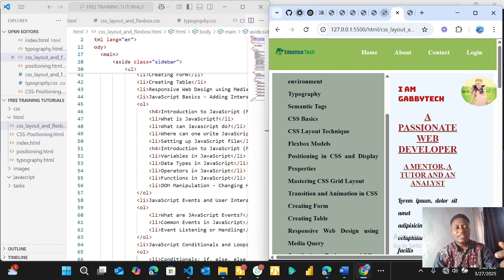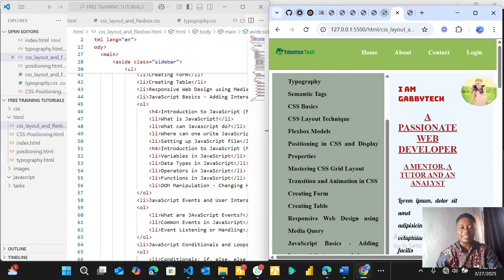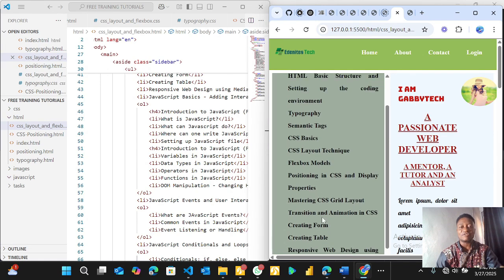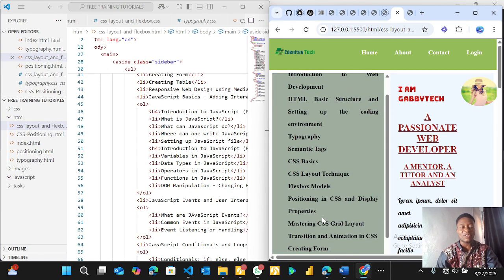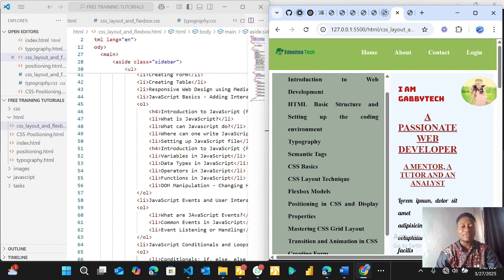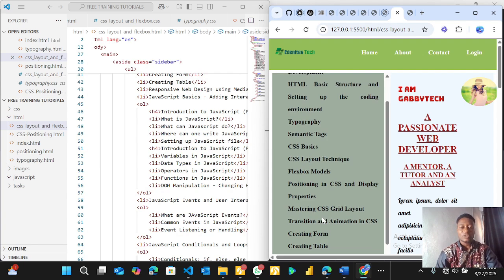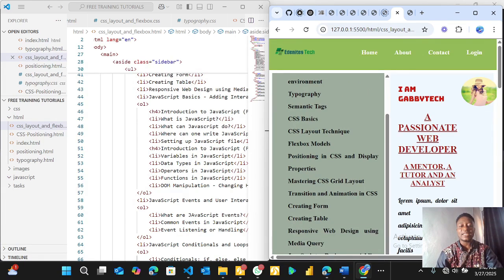Following this table of contents on the navigation bar in the sidebar, in the previous videos we've gone through typography, semantics, CSS basics, CSS layout techniques, as well as the flexbox model. The last video was on positioning in CSS. In this video, we are delving into gaining a mastery over CSS grid layout.